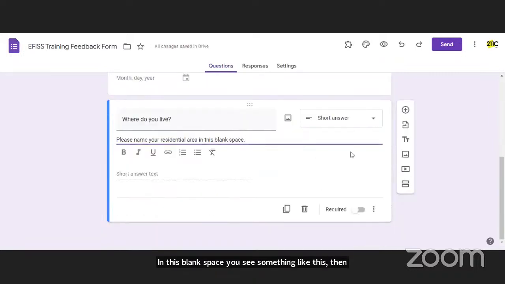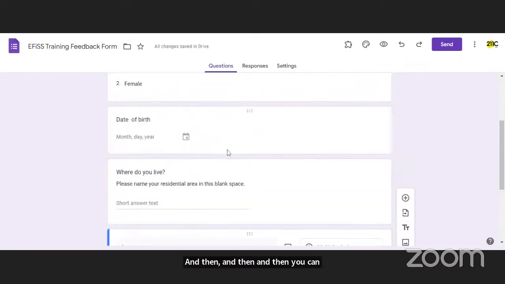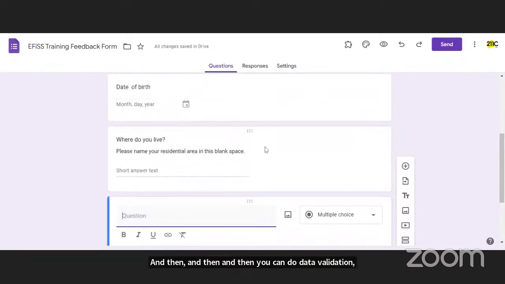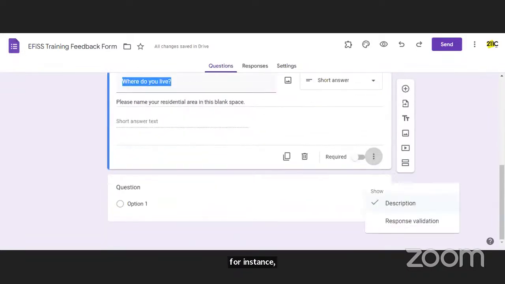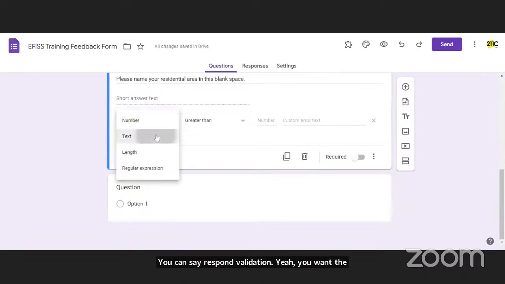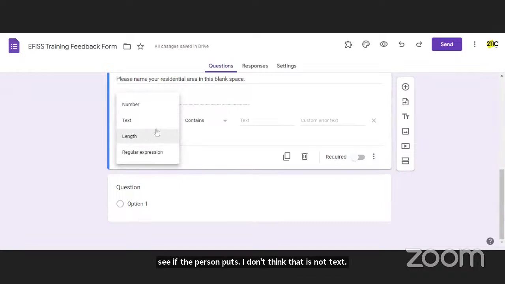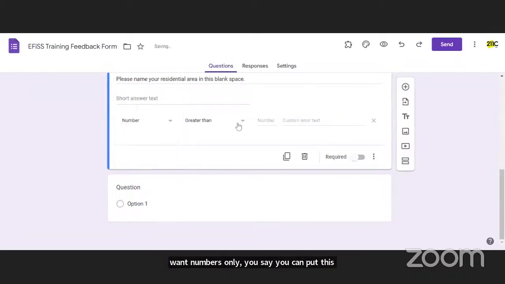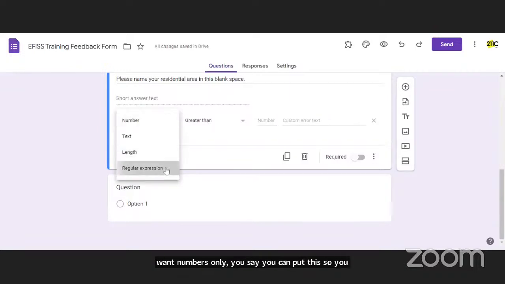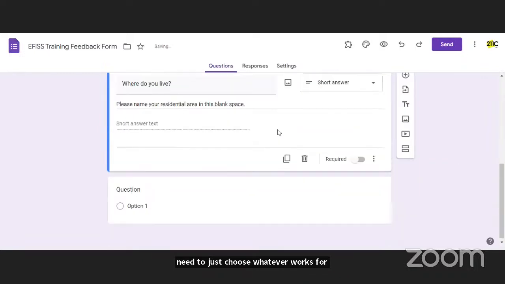And then you can do data validation. For instance, you can say response validation. Here you want the answer to be only text. You see, if the person puts other things that is not text, it cannot be accepted. And if you want numbers only, you can put this. So you need to just choose whatever works for you, and you need to be very careful with that.